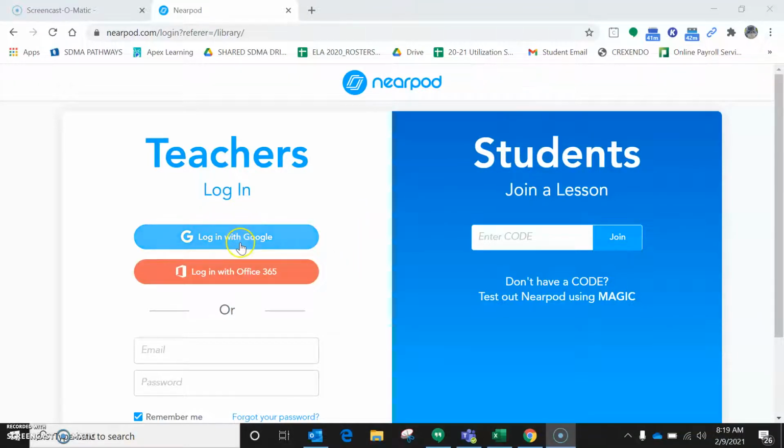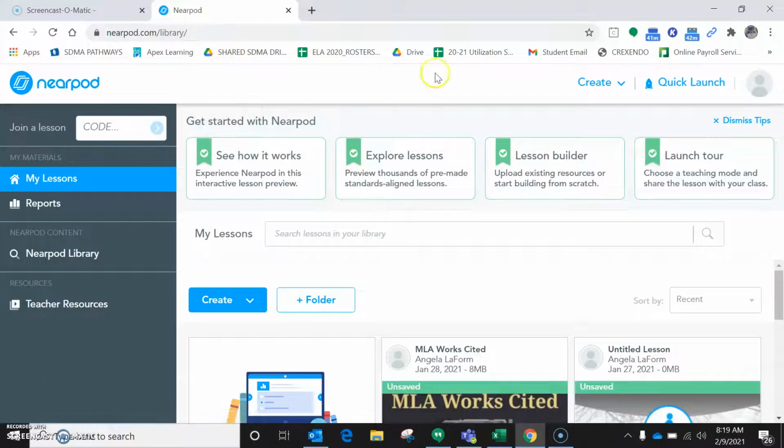So anyway, I'm going to log in with my own account now, and you can see what it looks like when you get into it. It might seem a little overwhelming at first, but it's really super teacher user friendly. There's a lot of tutorials once you start your own account, like seeing how it works. They show you interactive lessons, and you can see what students see.